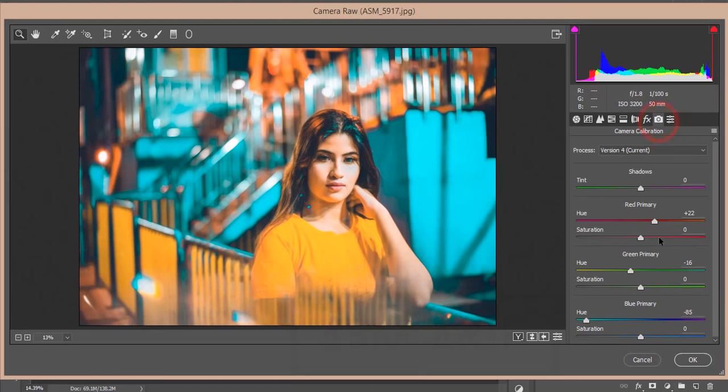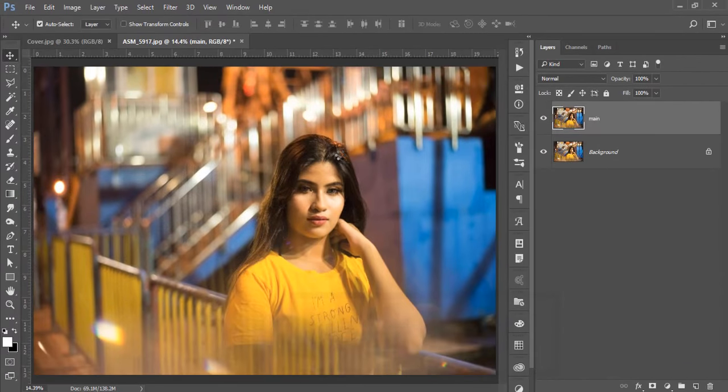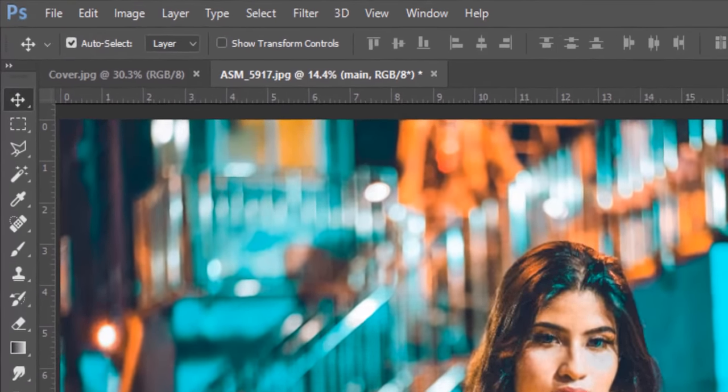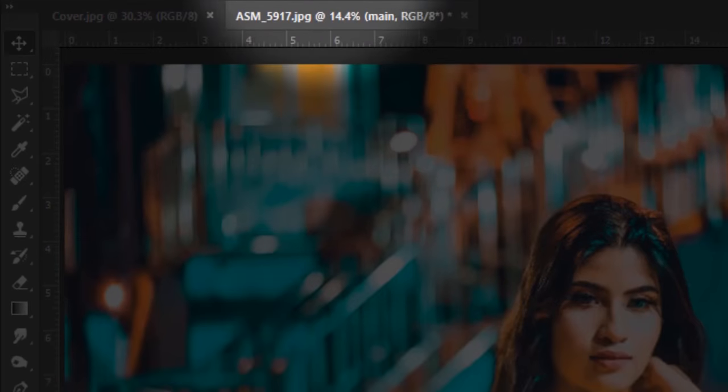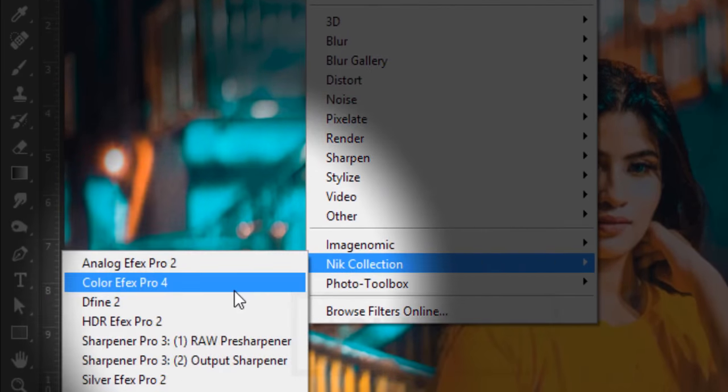And now the camera calibration, the most important thing: red primary, green primary, and blue primary. Red primary plus 22, green primary minus 16, and the blue primary, that is minus 58. That's why this one is aqua color, and hit the OK button. It will take time to load and give you the final output, and it will get the light like that. So after that, go to Filter, Nik Collection, Color Efex Pro 4.